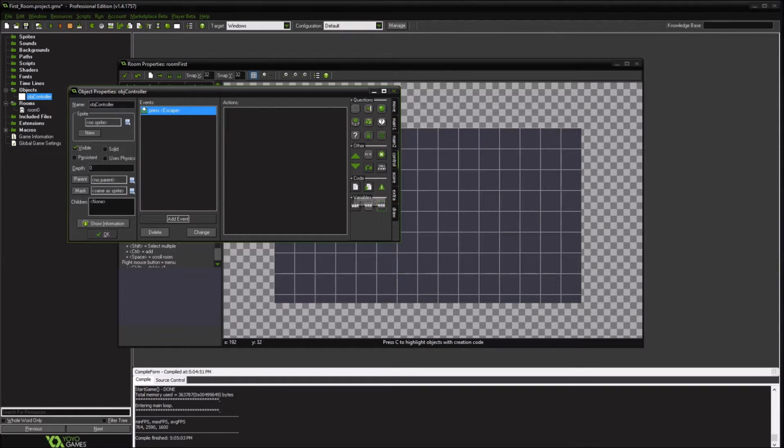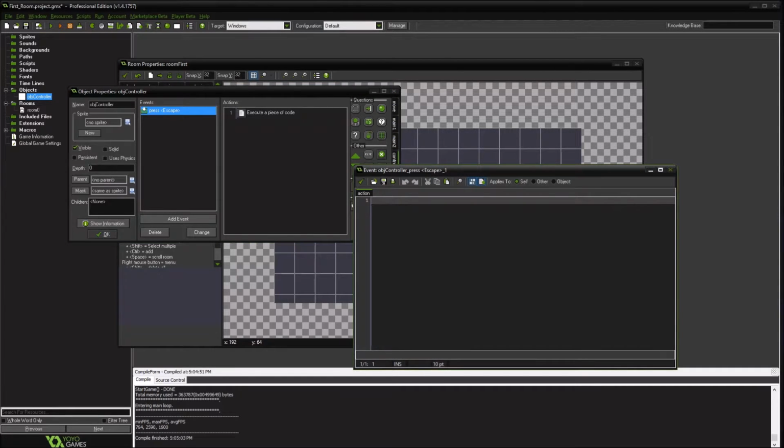pretty much all my tutorials are going to use GML, or Game Maker Language. It gives you a little more control over everything, so hopefully it won't get too confusing. Under control, there's a code action where you can execute code. We're going to throw the code in there, and it'll pop up a window. The other thing is, we see this execute a piece of code, which is not very descriptive. If you're going through all your objects, you'd see I press escape and it executes a piece of code.